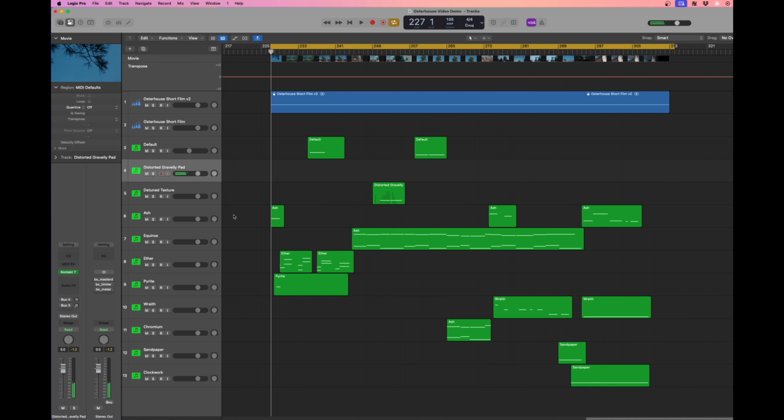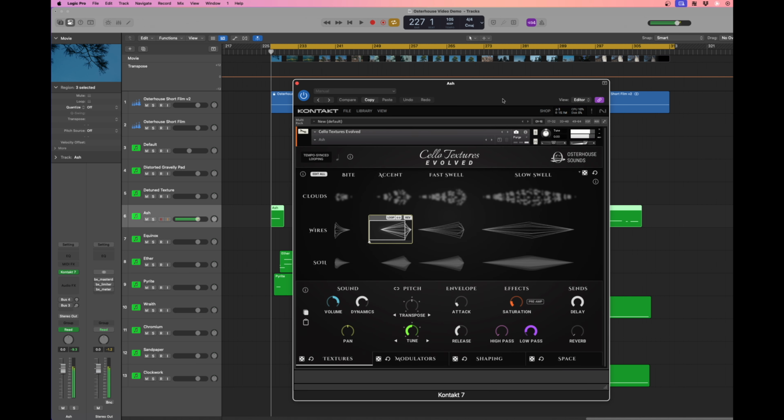So the first sounds that you hear in my demo are the ash preset and a little bit of the pyrite preset. I love this one. Ben is a mad genius. This came from a cello, and now it just sounds like a Lynchian nightmare. Really fun.